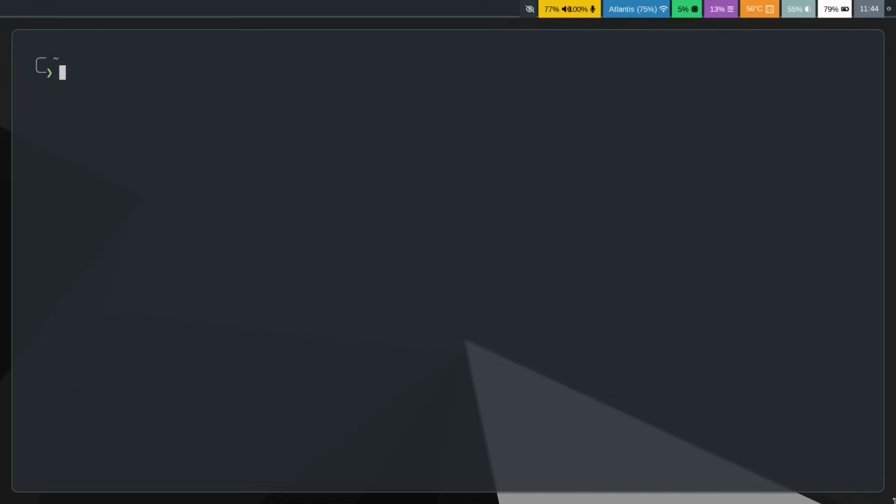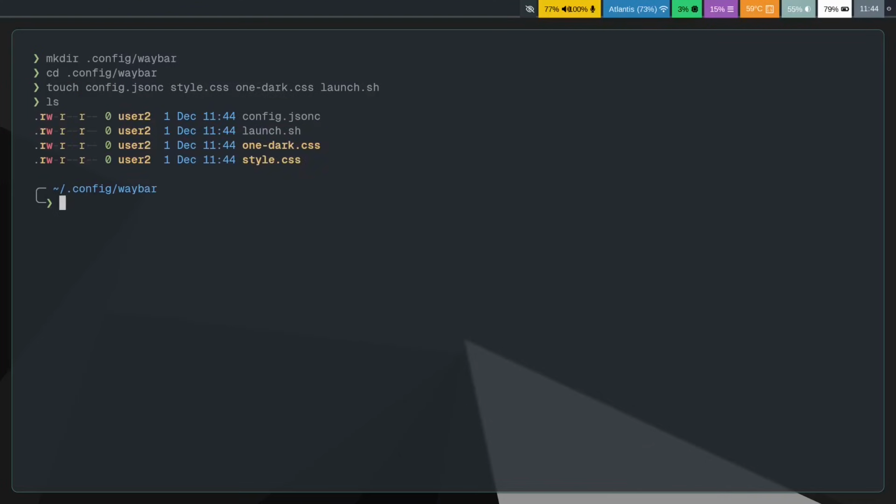Let's get started with configuring Waybar. That's going to be our status bar. So let's open the terminal, make a config Waybar folder, and you got to go inside this config Waybar folder and make 2 files. So you can use the touch command in order to make a file that's going to be an empty file. So we're going to have to make 3 files actually. That's going to be config.jsonc, style.css, and onedark.css, along with launch.sh. Let's do that as well. So we should have 4 files here.